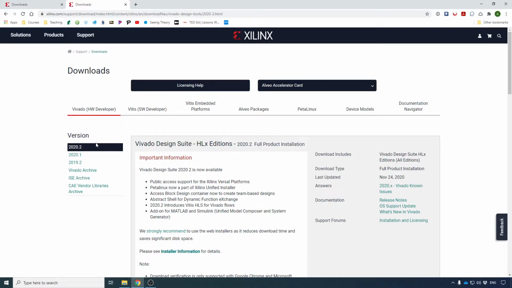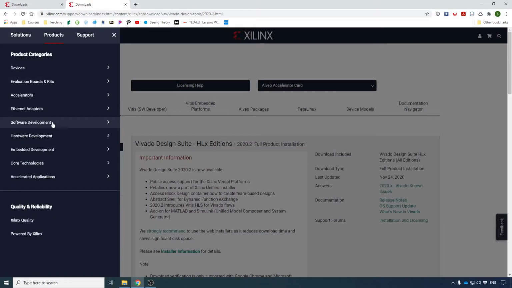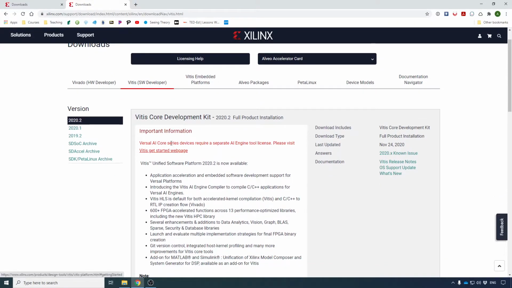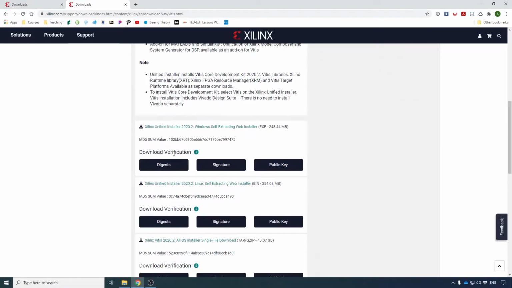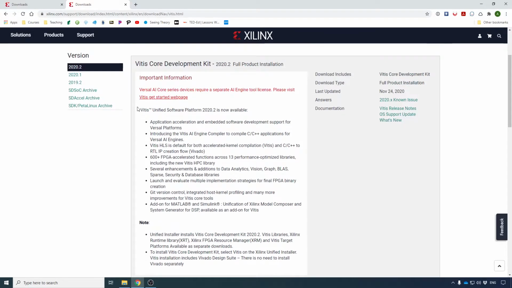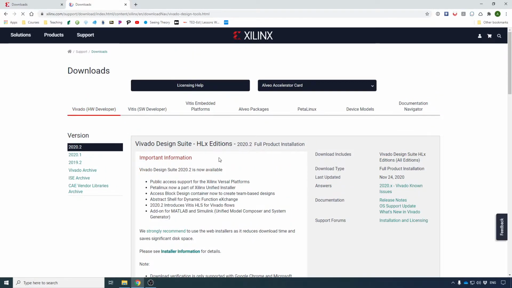But before I continue, I just want to show you that we are currently at the Vivado hardware developer. If you went to that product and you clicked software, and then clicked download, you would have ended up with the Vitis. Vitis is a different type of suite that includes Vivado as part of it as well. Anyway, in both cases, you'll end up here and you'll have different installation options. One of them is the Xilinx Unified Installer. So I'm going to go back to the hardware versions just to show you.